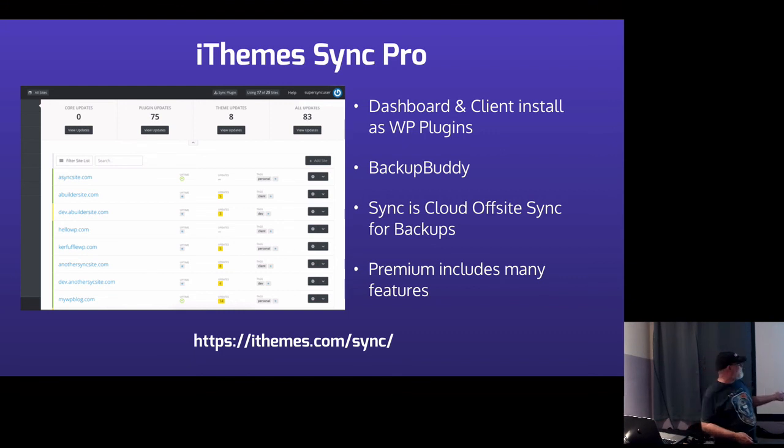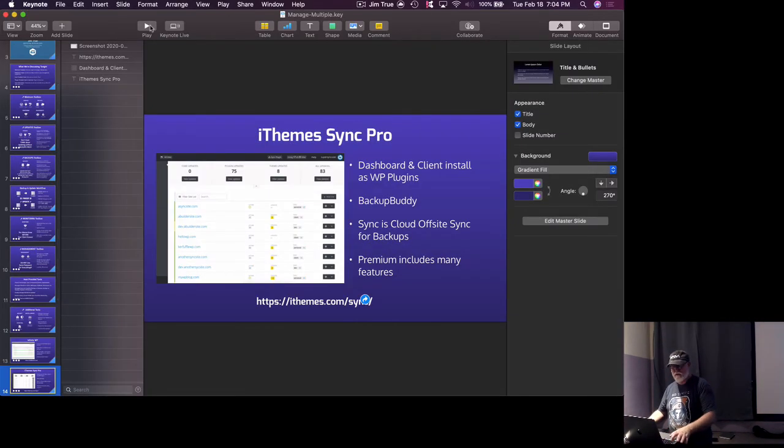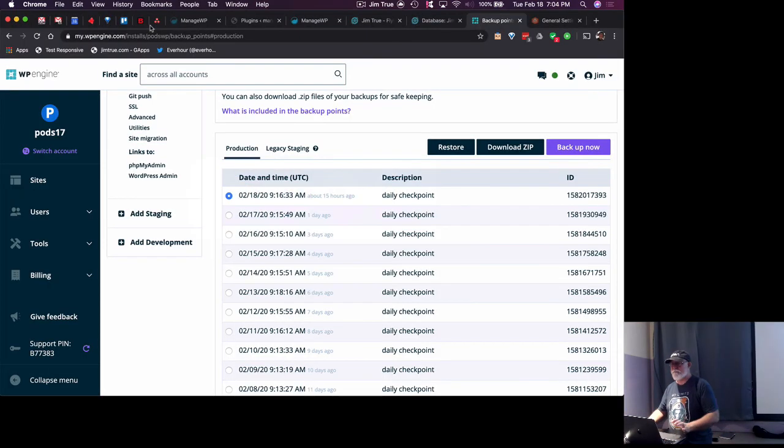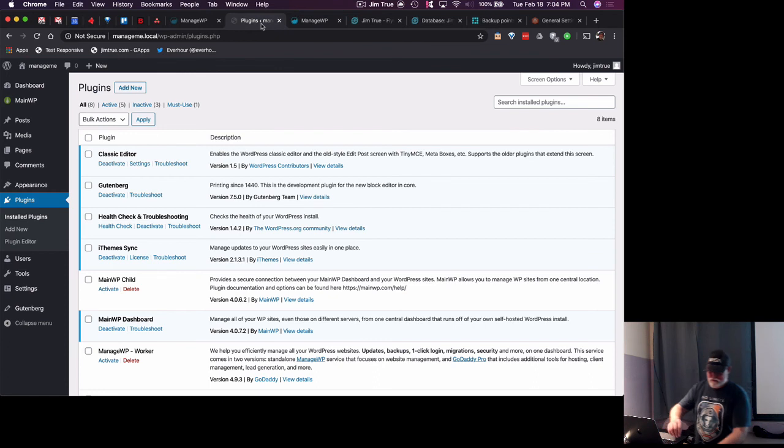Their premium version includes a lot more information. You can see this dashboard, and it still has the ability to do plugin updates, theme updates, and all that kind of stuff. But anything above a certain level, you're going to pay for it. I think I have it on this machine, so I'm going to check real quick. Yeah, hang on. Yeah, I do.